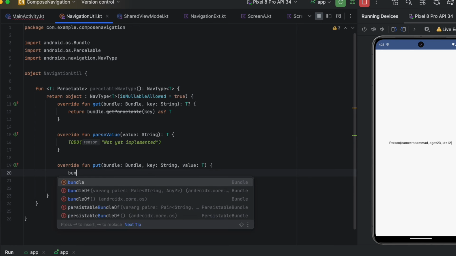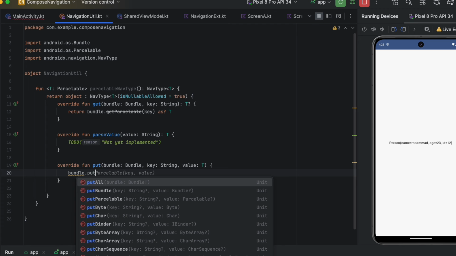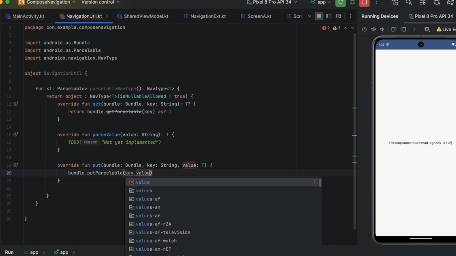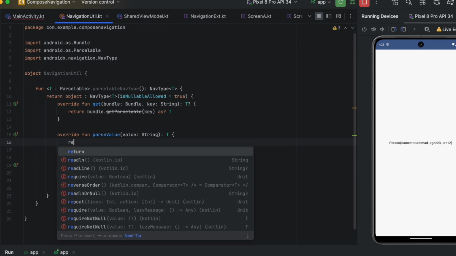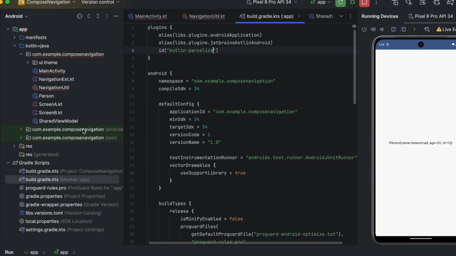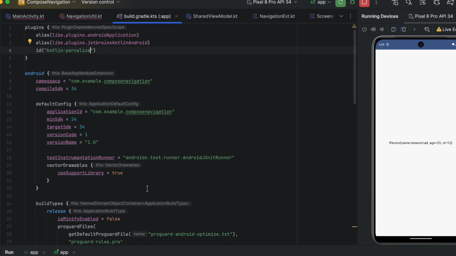Now for the put value, we can say bundle dot put parsable, and now we can pass the key and pass the value. So we can say return, and now we want to decode this string value to an object, and for that we're going to use the Kotlin X serialization library. So I'm gonna just add its plugin and dependency now.